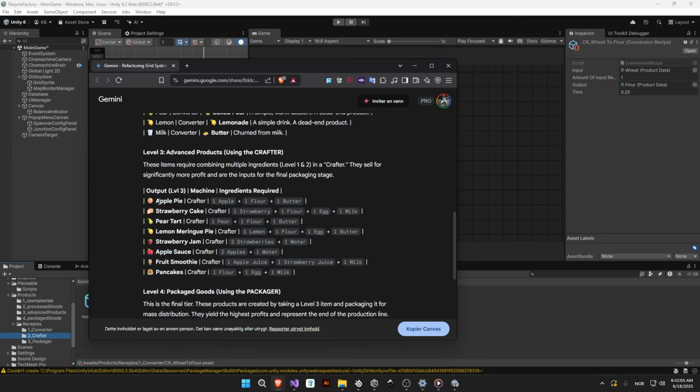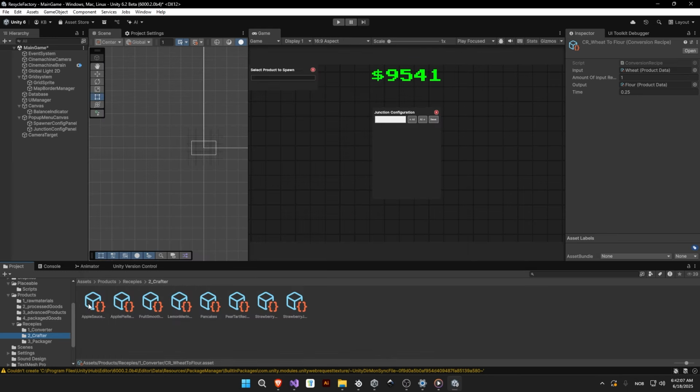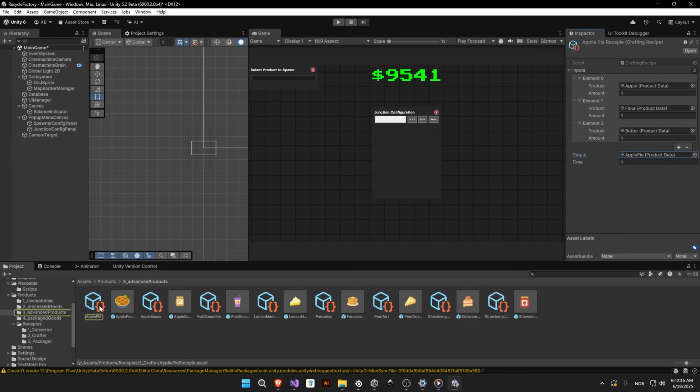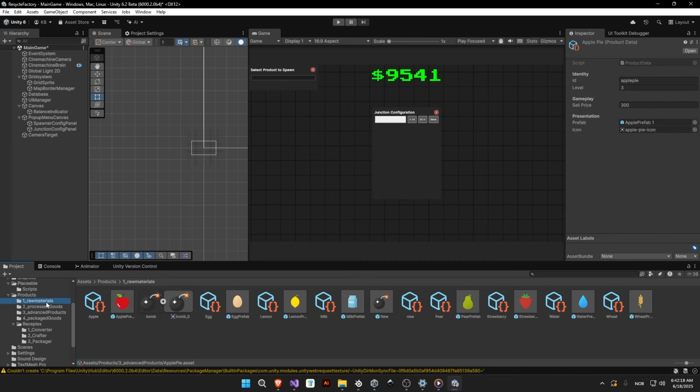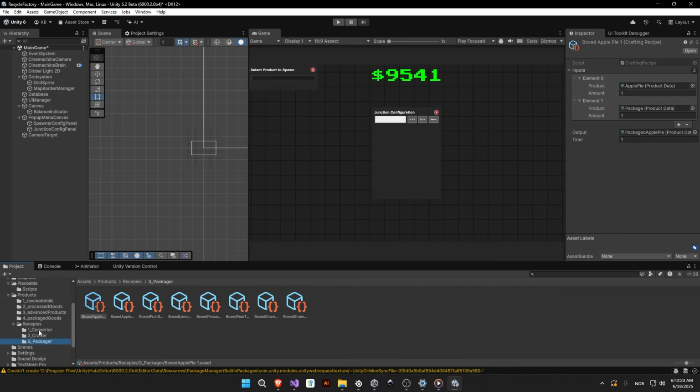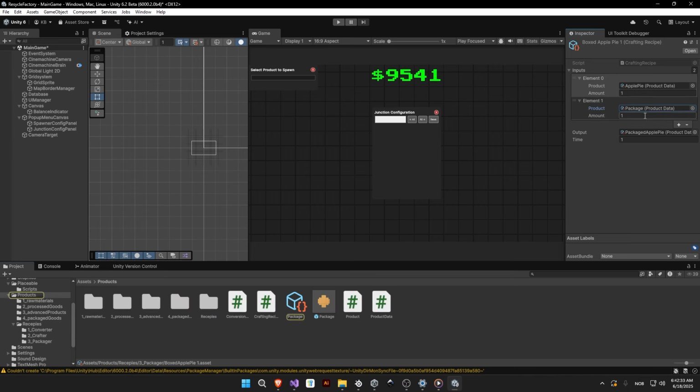If you go to the crafter, you see apple pie, for example. Right there, it takes in 1 apple, 1 flour, and 1 butter, and it gives us the apple pie, which is also a product prefab, just like the level 1 products. And for level 3, which are the package products, we take the level 2 product, as well as the package.